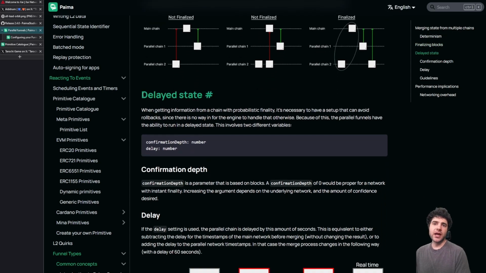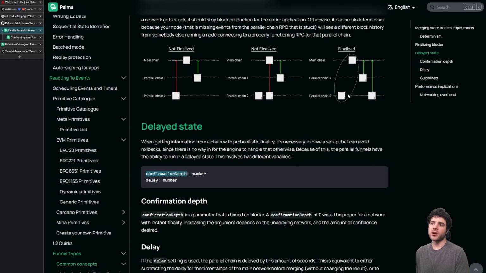So to tackle this, we have this concept we introduced called delayed state, which has two parameters: confirmation depth and delay. Confirmation depth first specifies how many blocks you need to wait for. Here, we have this configured at 0 or 1, which is like, okay, we just wait for the next block and then we're good to go.